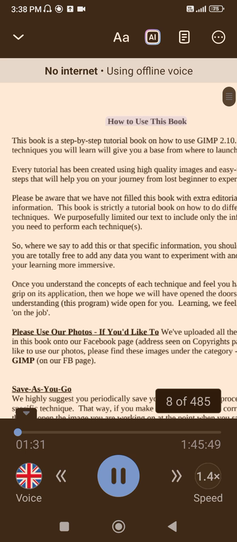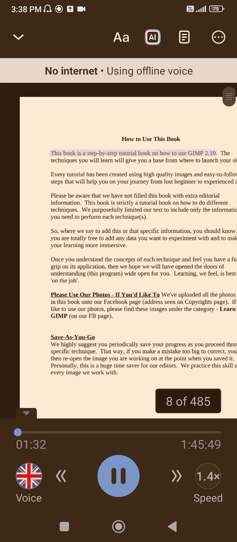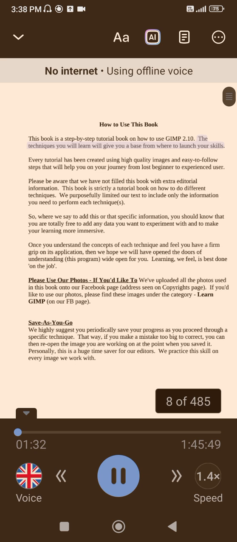How to use this book. This book is a step-by-step tutorial book on how to use Gimp 2.10. The techniques you will learn will give you a base from where to launch your skills. Every tutorial has been created using high-quality images and easy-to-follow steps that will help you on your journey from lost beginner to experienced user. Please be aware that we have not filled this book with extra editorial information. This book is strictly a tutorial book on how to do different techniques.